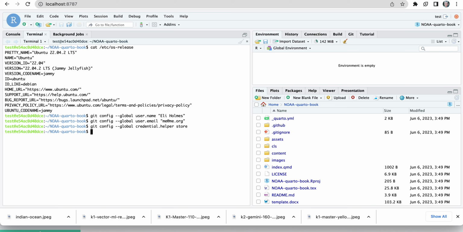When I first do that, it is going to ask me for my username. I'll enter that, and then it'll ask me for my password. This is not your GitHub password. This is a personal access token. If you don't know how to make a personal access token, either Google that or look at my videos. That'll show you how to do that.